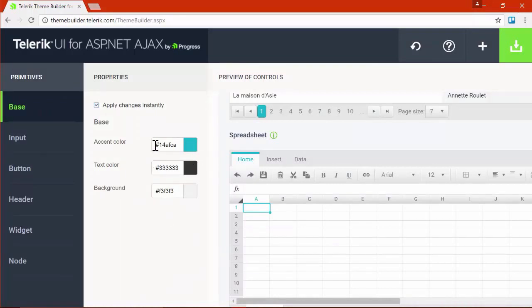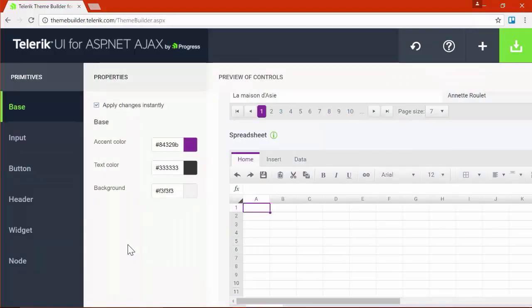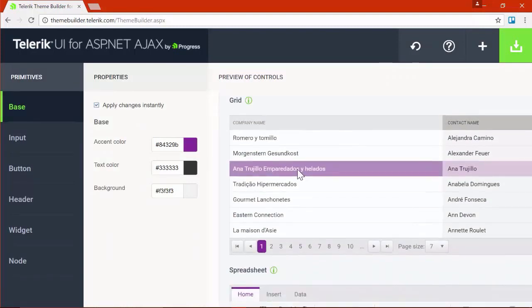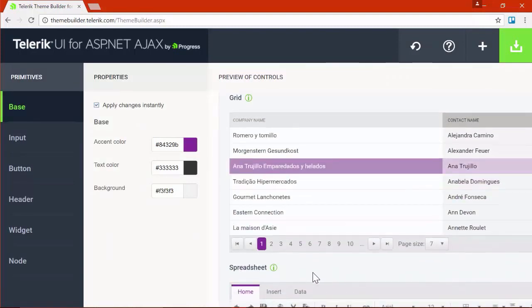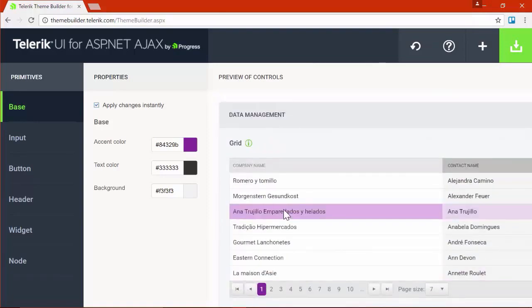I'm just going to do a quick base color for this demo. So I'm going to take this accent color and just paste in one of our Progress software colors that we use. And this is one of our purples that we use in our branding. And that looks good. You can see it's proliferated through the entire set of controls that are available.